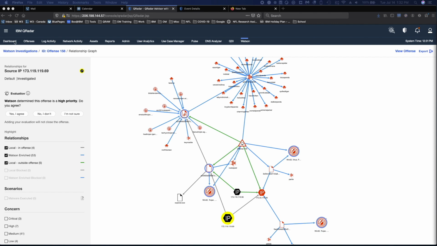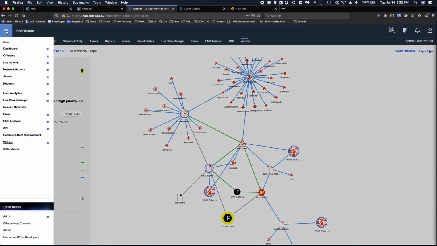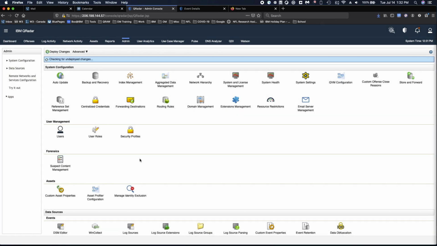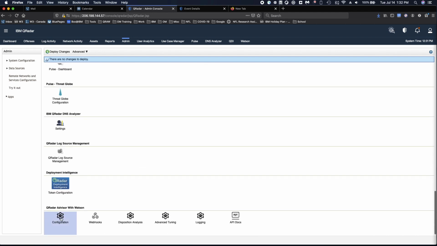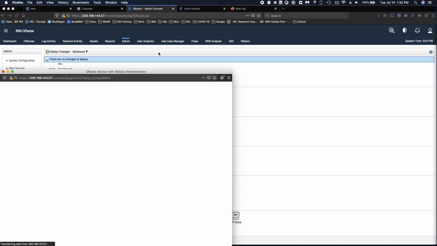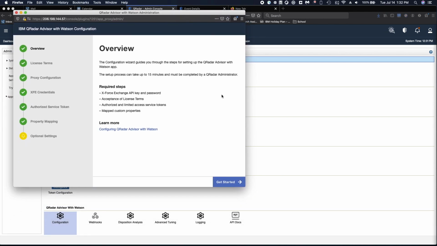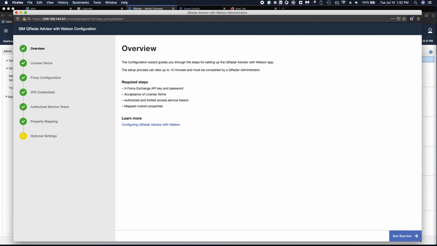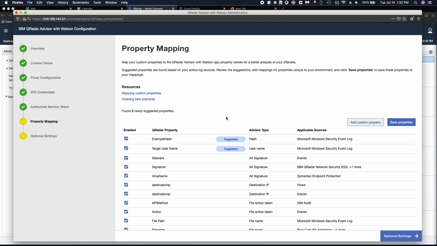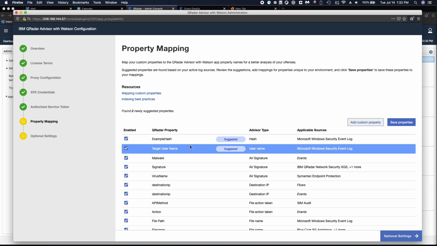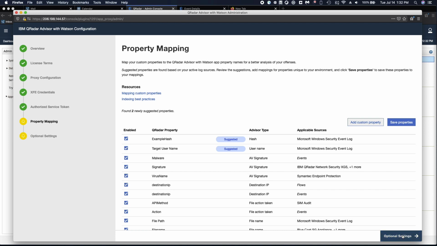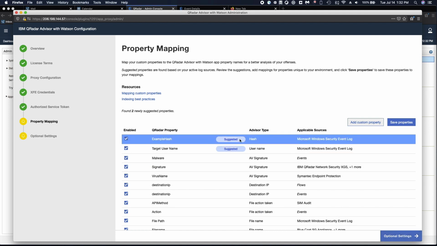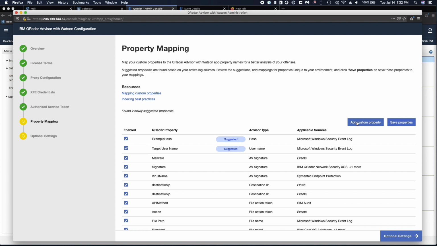Now, when I go into the admin screen and scroll way to the bottom to the QRadar Advisor with Watson configuration, let me make this a bit bigger. I go to property mapping, see how it turned yellow. I click on radio. You can see I have two suggested custom event properties, one being the example hash. They're both suggested. So now, if I click on optional settings, it would save it, or I can go over and click on save properties, and that would save it.